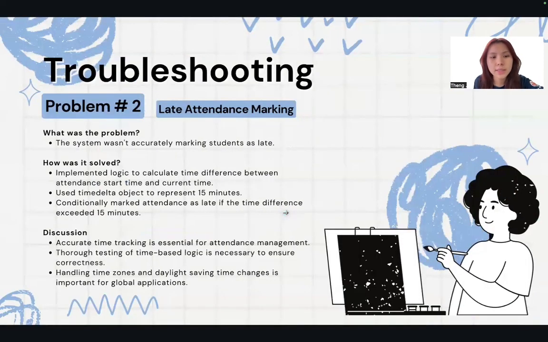The next problem is that the system wasn't accurately marking students as late. We solved it by implementing logic to calculate the time difference between the attendance start time and the current time. We used a timedelta object to represent 50 minutes and conditionally mark attendance as late if the time difference exceeds 50 minutes. Therefore, accurate time tracking is essential for attendance management. Thorough testing of time-based logic is necessary to ensure correctness. Handling time zone and daylight saving time challenges is important for global applications.